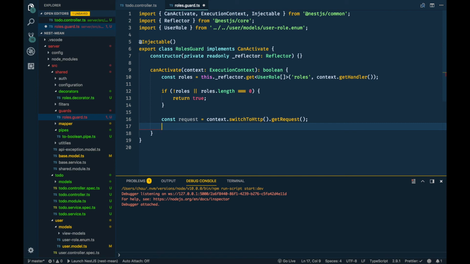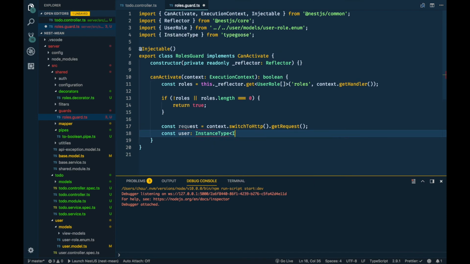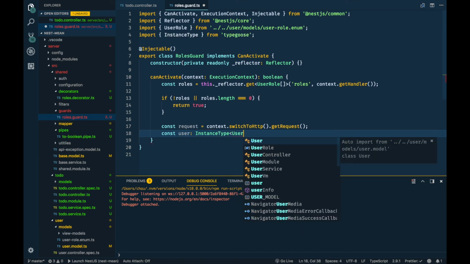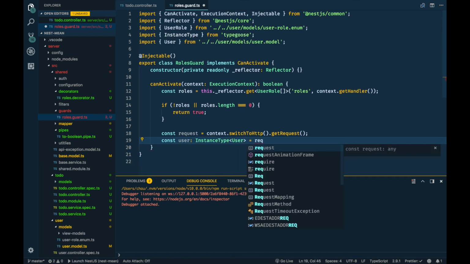So this roles guard is going to have access to the request user, and if there's no user logged in, the auth guard is going to stop the request right there. So in the roles guard, we can just get the user from the request.